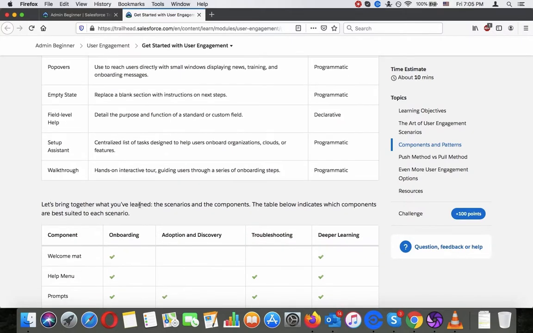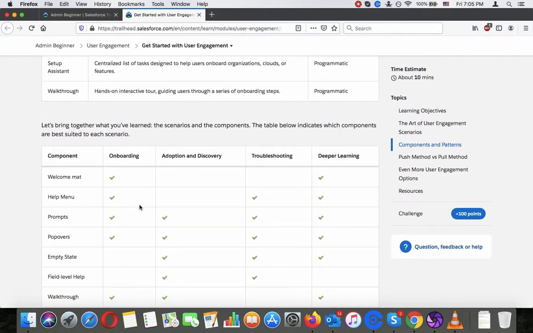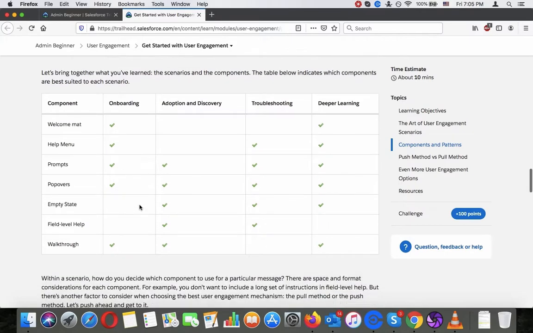Programmatic. Let's bring together what you have learned: the scenarios and the components. The table below indicates which components are best suited to each scenario. Welcome mat, onboarding, and so on and so forth. You've got a huge list here that you can go through.